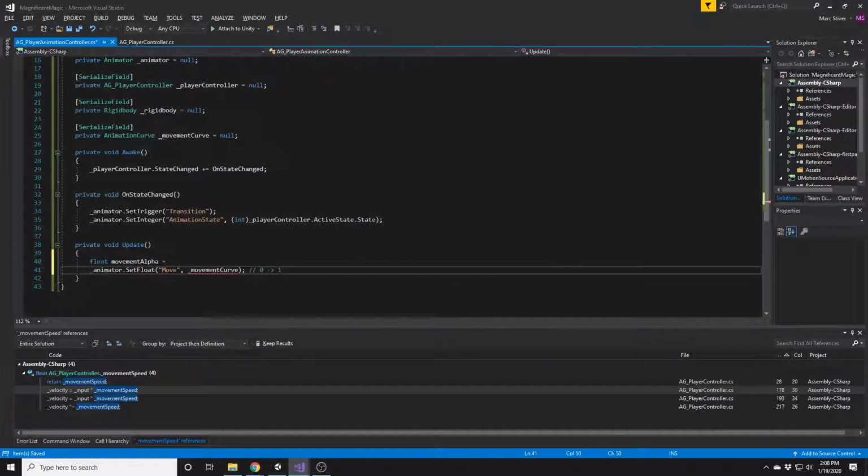Really, we're just taking one value that goes from 0 to 1 and changing it to a different value that goes from 0 to 1. So we just need to do something like this.